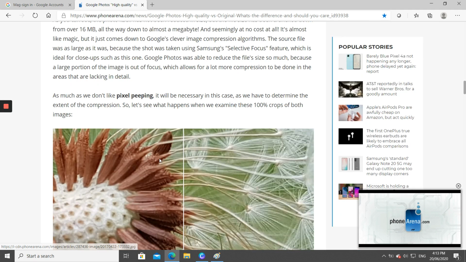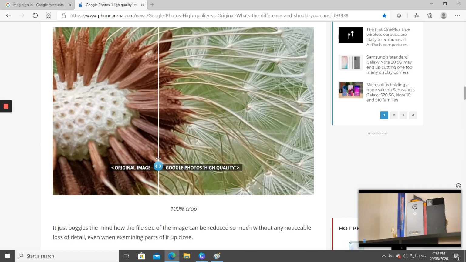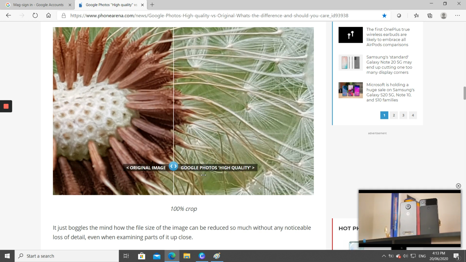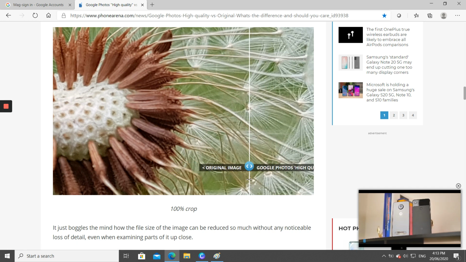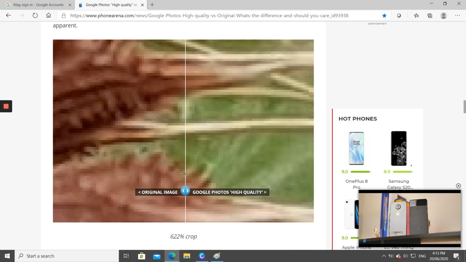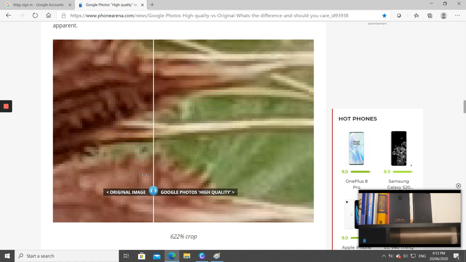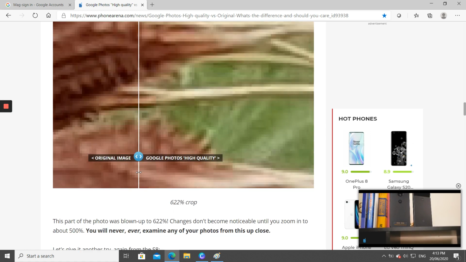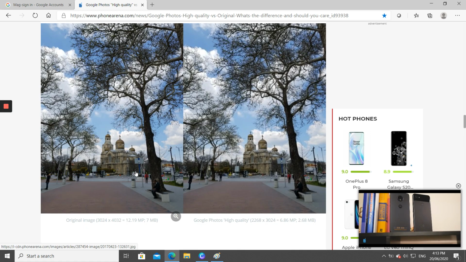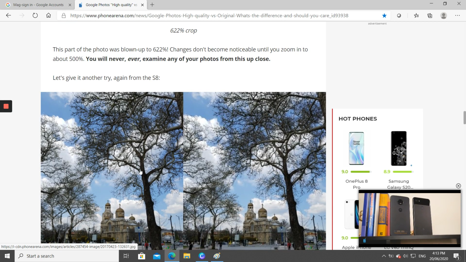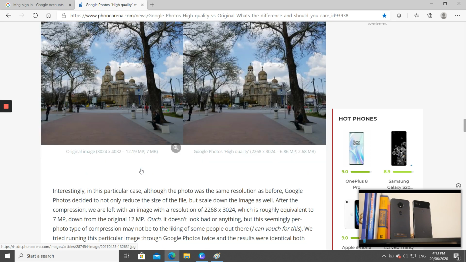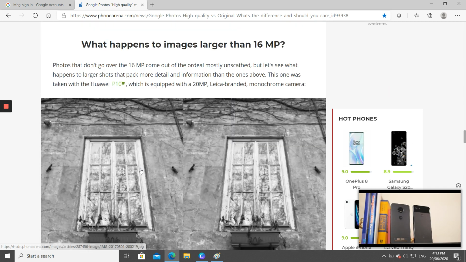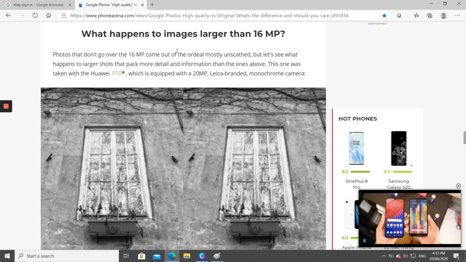But to show you the details here, we have an original image and the Google Photos high quality. See, if I drag this slider, it does not really matter a lot. It's okay. And of course, for this one, for a more close-up, it's the same. Apparently, there's not much difference, even for a shot from an S8, maybe Samsung 8. And what about larger images, larger than 16 megapixels?